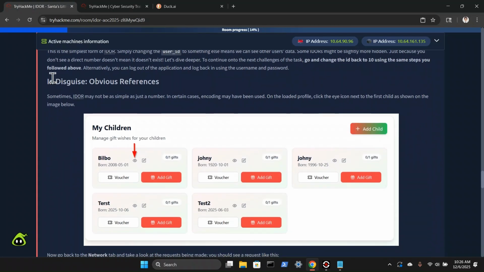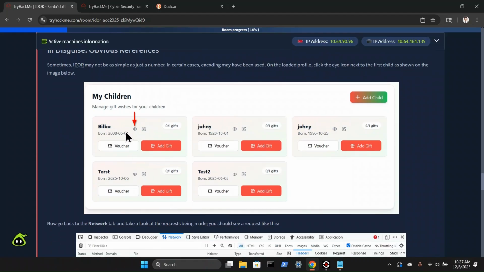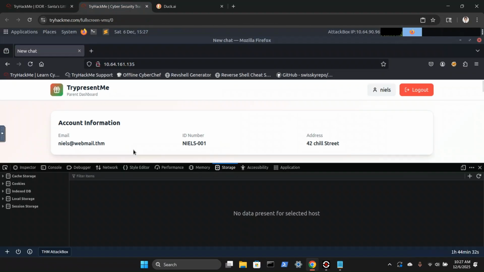Okay, and again, another play on the IDOR here. So, in disguise, obvious references. Sometimes IDOR may not be as simple as just a number. In certain cases, encoding may have been used. On the loaded profile, click the I icon next to the first child as shown in the image below. So we're going to locate Bilbo and then click the I or view icon.